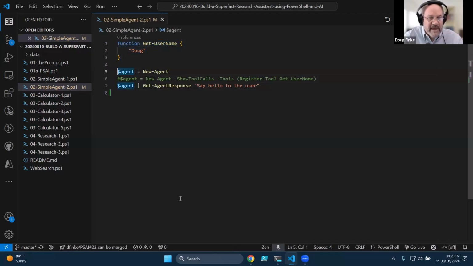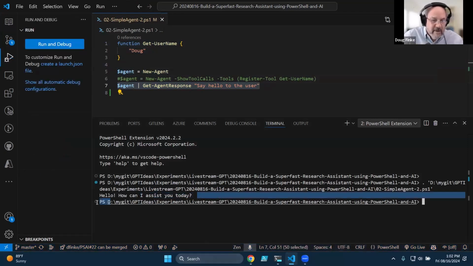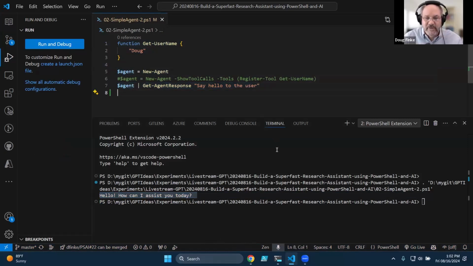So I'm going to define a function called get username. We're not going to do anything with that. I'm going to create a variable, set new agent to it, and then pipe that agent again, and say hello to the user. If you can see down here, it says, hello, how can I assist you today? Well, that's not really what I wanted. That's not super helpful. It's not helpful at all. But how would it know about Doug?